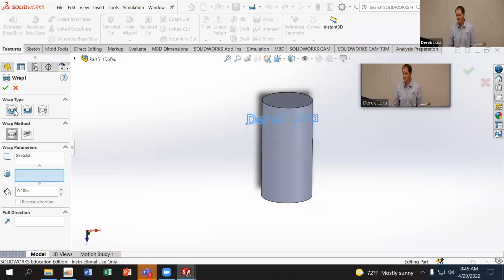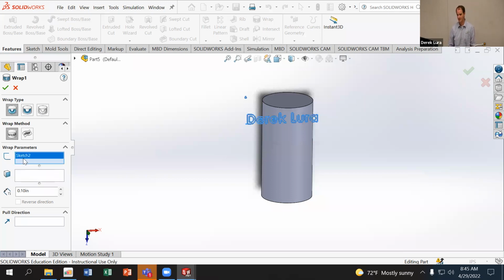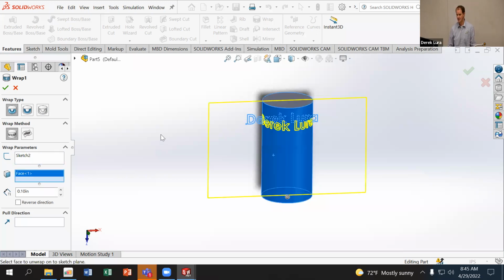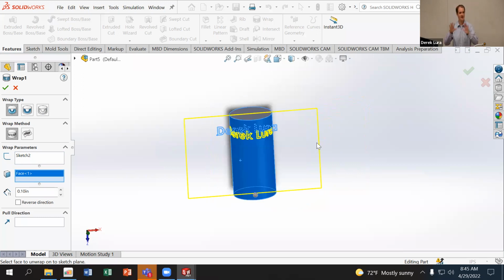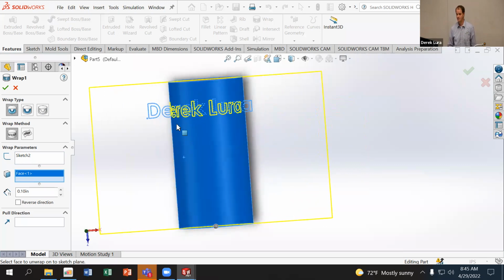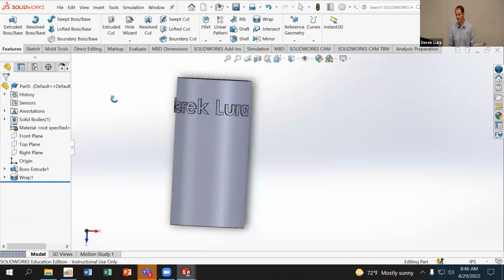In this case, I want to have it pull out. So the thing that I'm extruding out is the sketch. The face I'm doing it onto is that one. And you can see this yellow perimeter on here, that's how big that face is if you were to pull it straight out. So when you're using this tool, just make sure that your sketch fits inside that yellow rectangle. If it doesn't, it's not going to wrap properly. It's not going to look good. Then obviously, how far out do you want it to go, or how far in do you want it to go? And you should get some nice lettering.